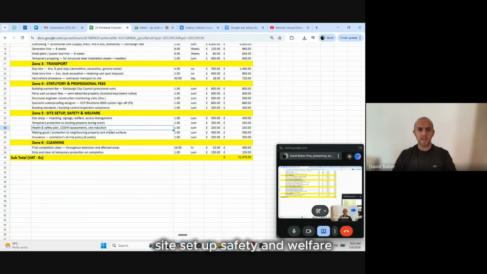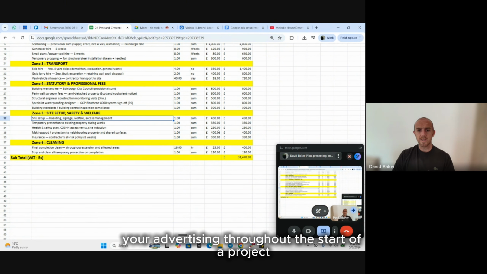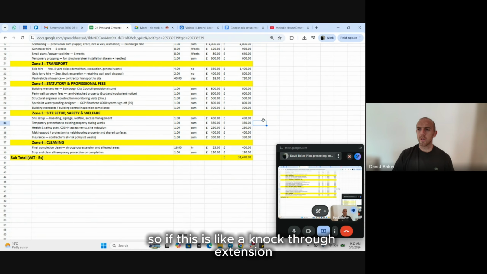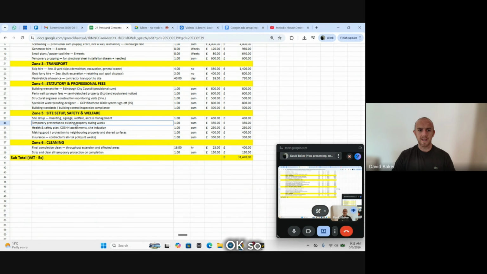Site setup, safety, and welfare. So whenever you go to a job, you want to set up your branding, your advertising throughout the start of a project. So we make sure that you've got that sitting there. Temporary protection to existing property during work. So if this is like a knock-through extension, there might be plywood that's needed or hoarding put up just to protect the existing home, okay? So that's something that we would always make an allowance for.